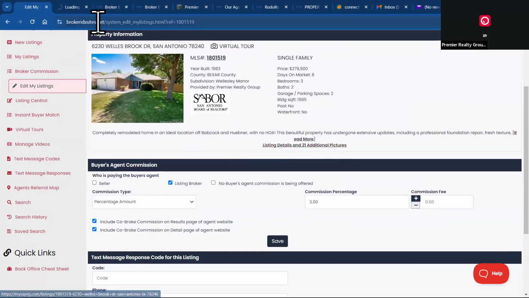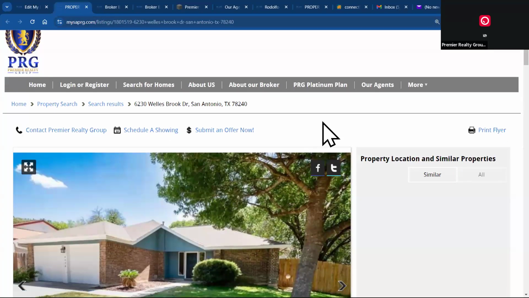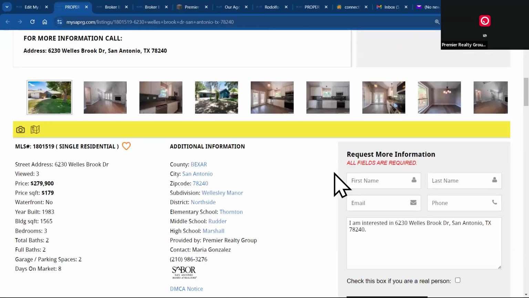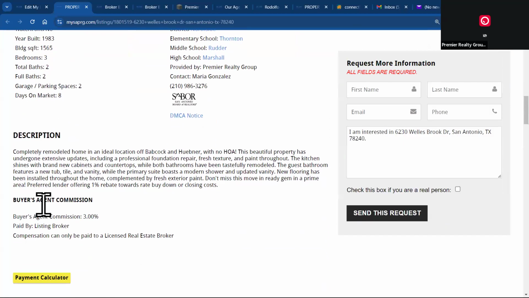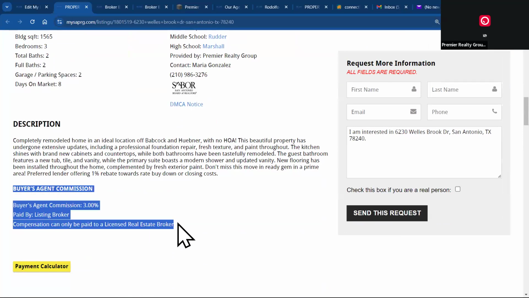Let's see if I click here on the details. I went to the agent's listing details, showing the picture, and I'll pull the information from Sabor, description, and then right below description, buyer's agent commission is listed. Buyer's agent commission of 3% being paid out to listing broker.